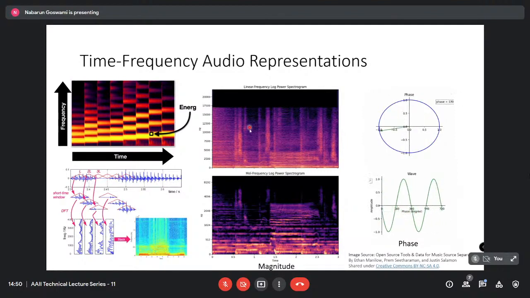The upper picture is a linear spectrogram where the frequencies are linearly arranged. But human hearing is more on a logarithmic scale, or what's called a Mel frequency scale, right? So you take the log and then do some filtering to arrive at a spectrogram in which the frequencies are in the log scale. The time axis remains the same. So this is the magnitude.